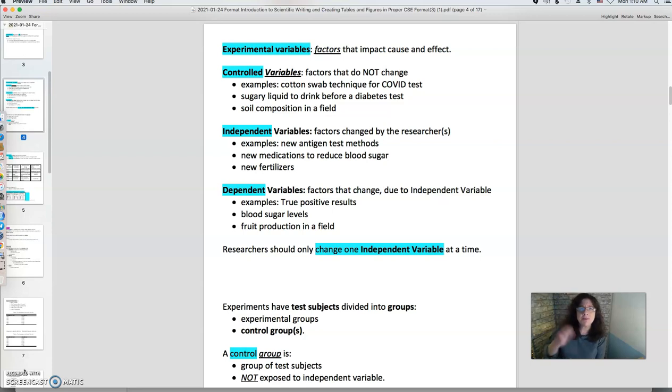So selecting these variables is a real art form when you're designing your experiment. There are three types of variables: controlled variables, independent variables, and dependent variables. Let's go over them with some examples. Controlled variables, and any variable is a factor that can impact cause and effect. Controlled variables are factors that do not change during the course of the experiment.